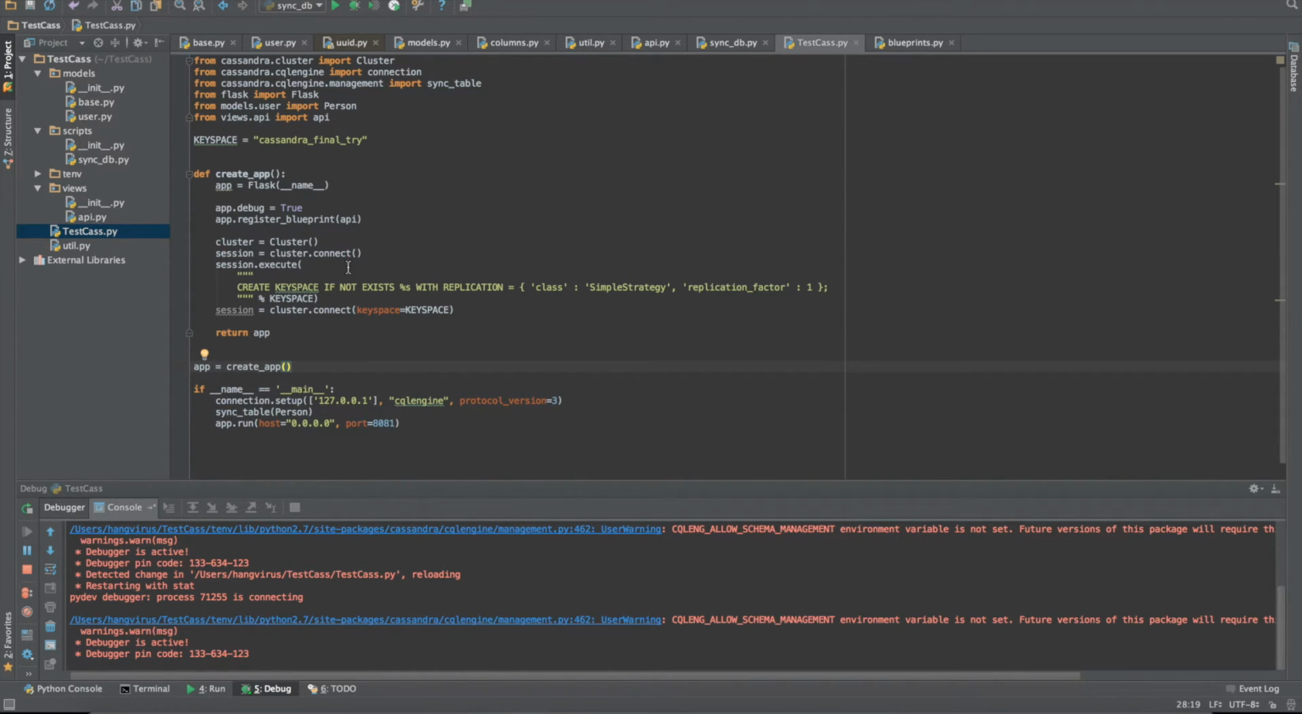So the code so far, let's go to the summary a little bit. We define a key space, create a Flask application. We register the blueprint API, which has all the routes, which are going to add, get, delete, whatever the APIs you want to create. We connect to the cluster as default. Then we execute a statement where we just create a key space if the key space does not exist.